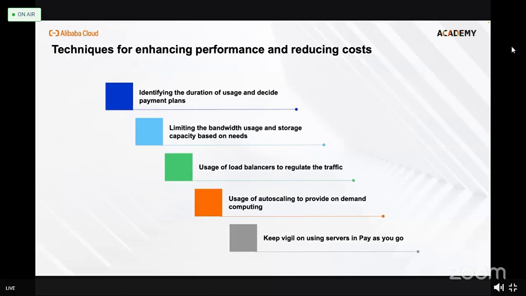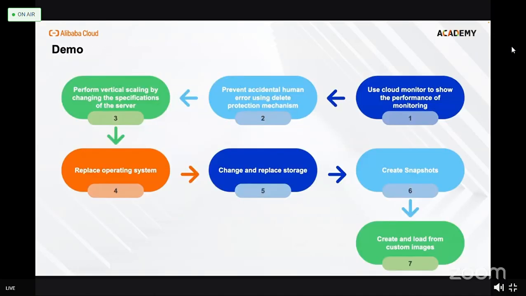And next, if you have multiple servers, how do you regulate the traffic? For that purpose, we have the load balancers, which will regulate the incoming traffic and share it with the other ECS instances. Finally, we have the limitation of the bandwidth usage and the storage capacity and all those. So for this, we have some demo.